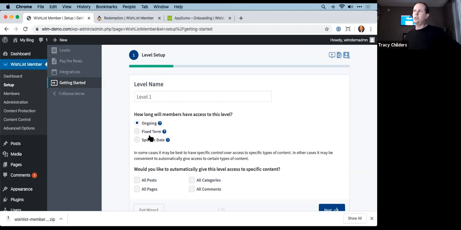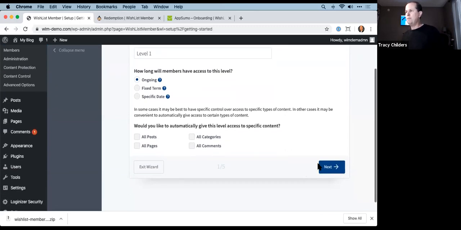Fixed term is usually if you're wanting to sell something and maybe you want them to have access to a course for a year or something like that. And a specific date is if you want to cancel it for everybody on the same date. A specific date is for the whole membership site. The whole site would no longer have access on the specific date that you chose. So let's go back and leave it on ongoing. And I'm going to click next.